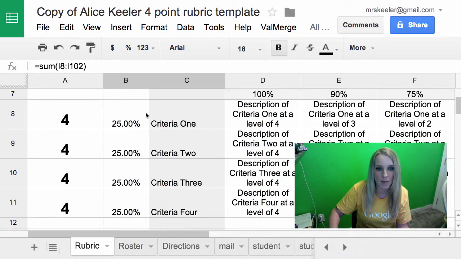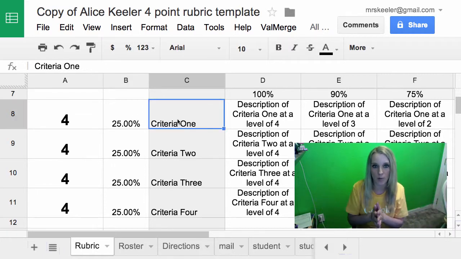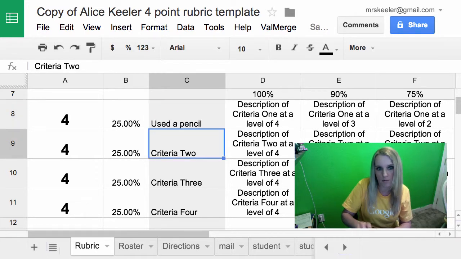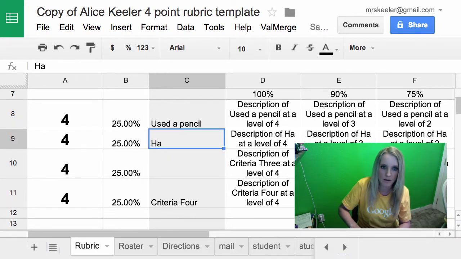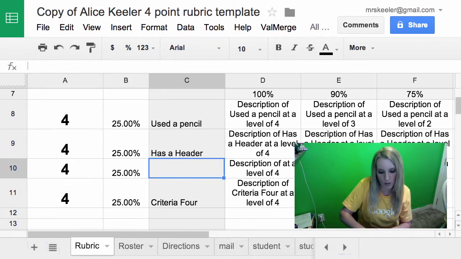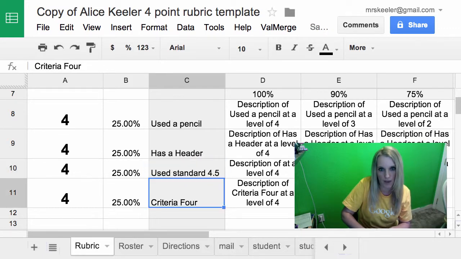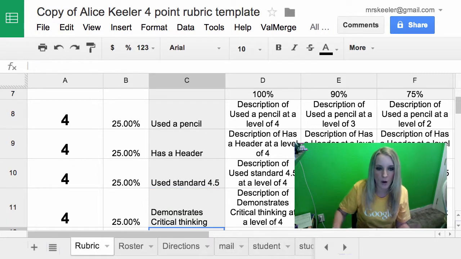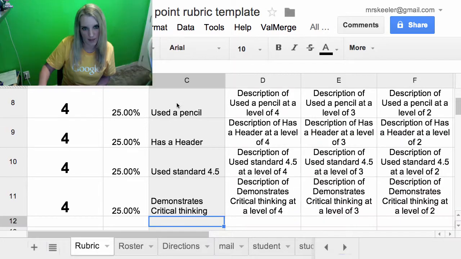So you'll notice that I have 4 criteria here, and the weighting is already 25% for each. What I do is I just click one time where it says criteria 1, and I say, used a pencil, and has a header. And maybe you want to use standard 4.5, demonstrates critical thinking. So if you have different categories, what if you wanted a 5th category?